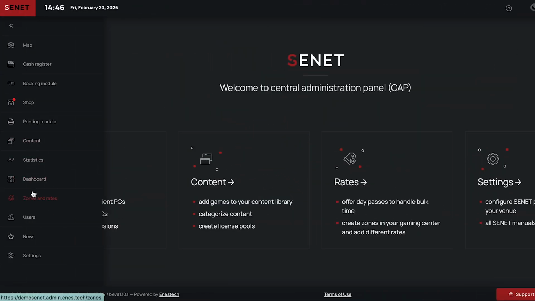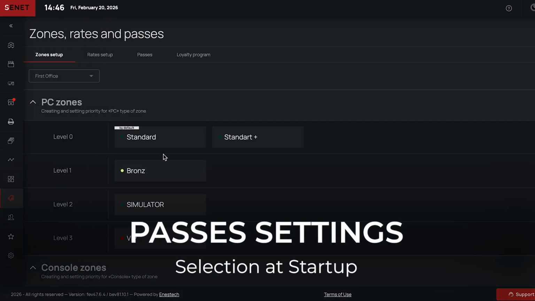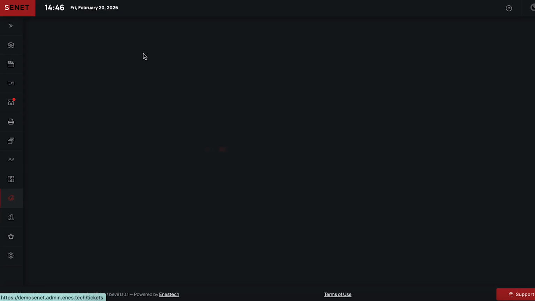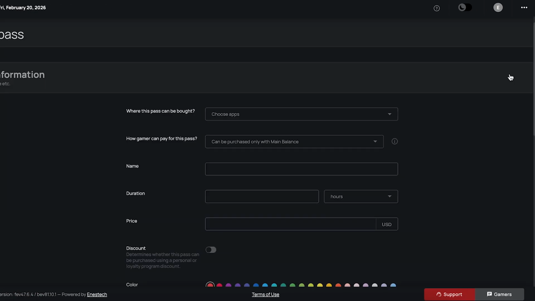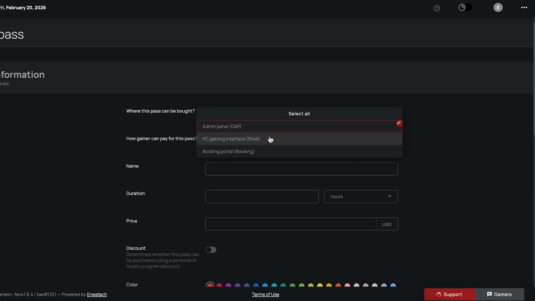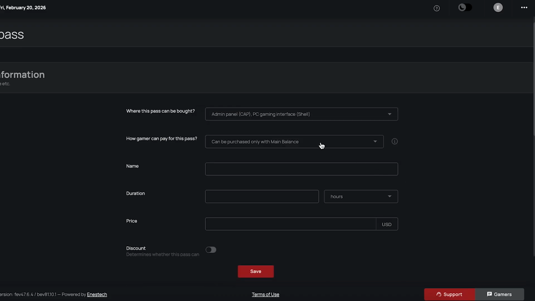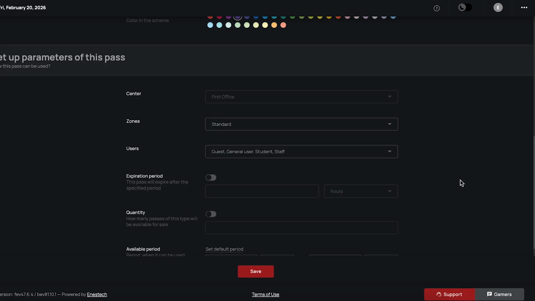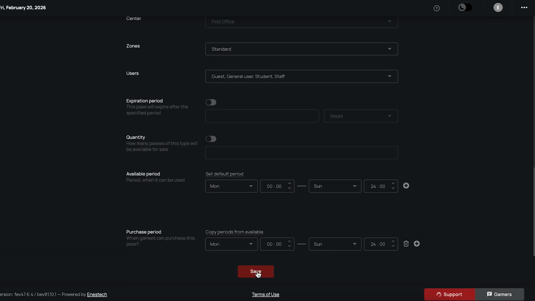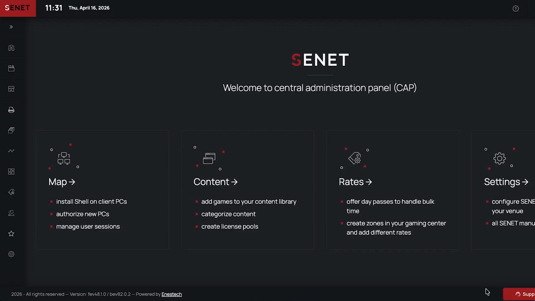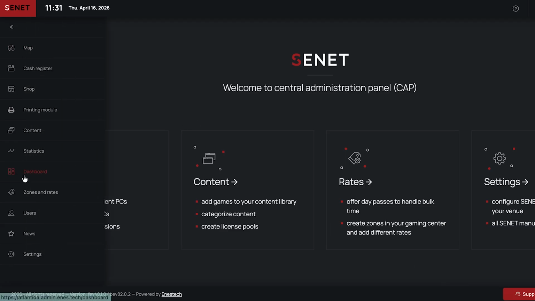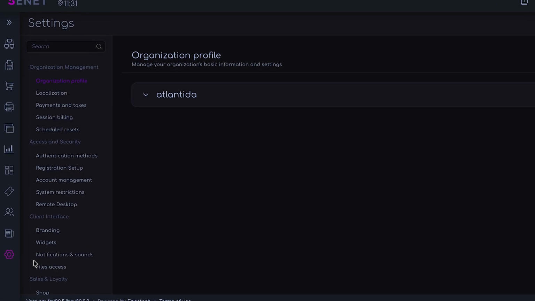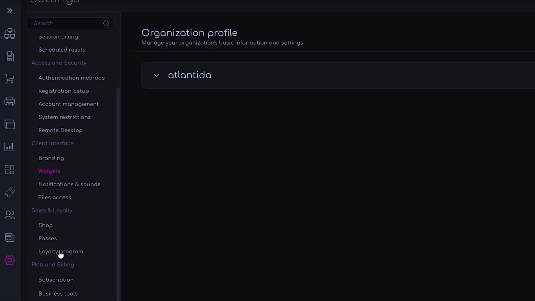Create passes in the Zones and Rates, Passes tab. In Settings, choose the available pass payment methods.